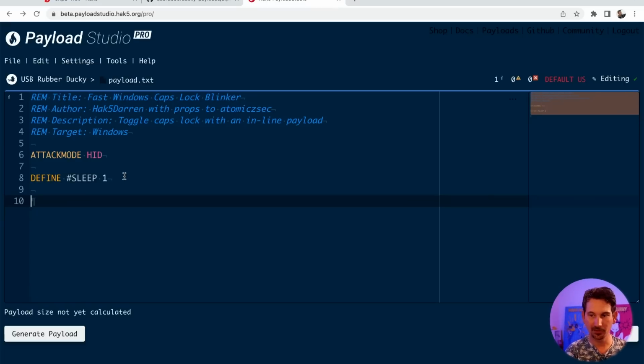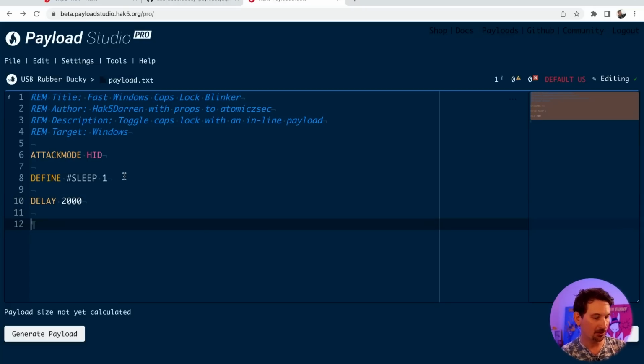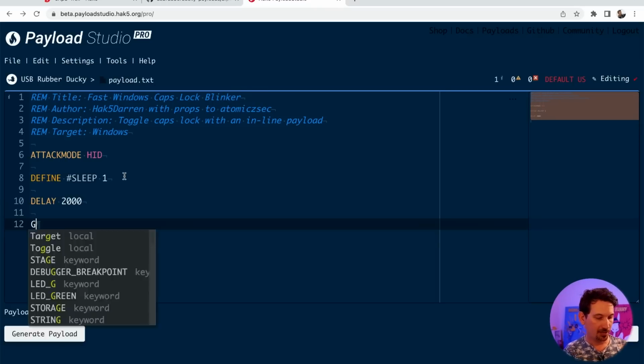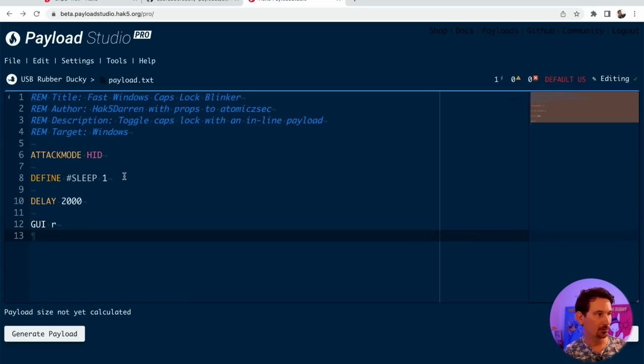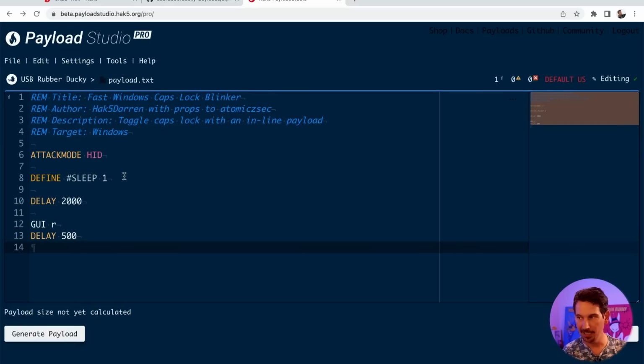We're also going to delay for, I don't know, 2000 milliseconds, and we'll optimize that in a future episode. But suffice it to say, when we plug in our USB Rubber Ducky, it's going to wait 2 seconds before it injects any keystrokes, which is going to give our target a chance to enumerate the USB Rubber Ducky and be ready to receive those keystrokes. Then, just like the previous payload, we're going to open up the Windows Run dialog, so GUI R. We'll hold off for 500 milliseconds before injecting anything into that actual run dialog, and that's where the fun comes in.